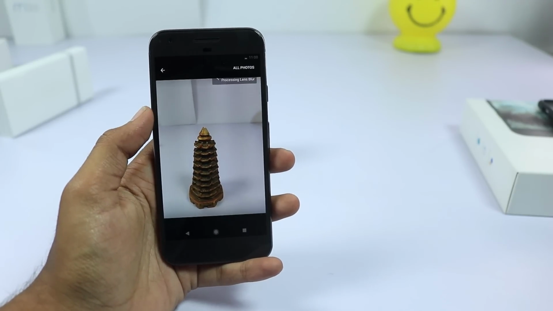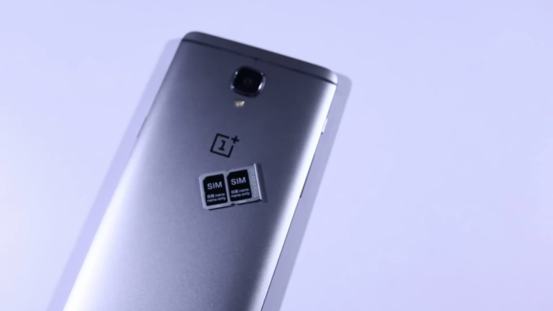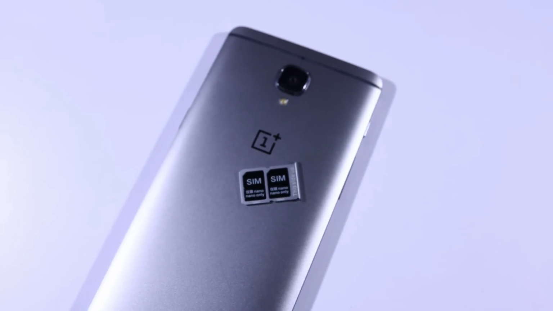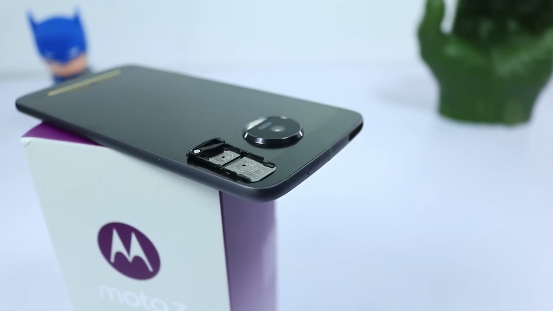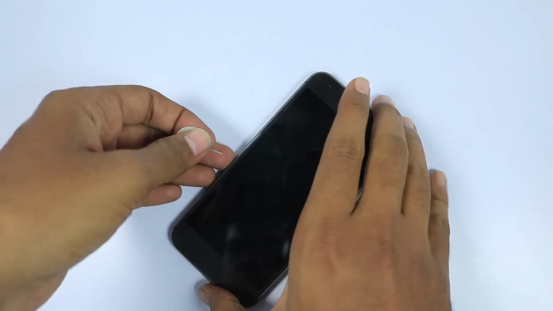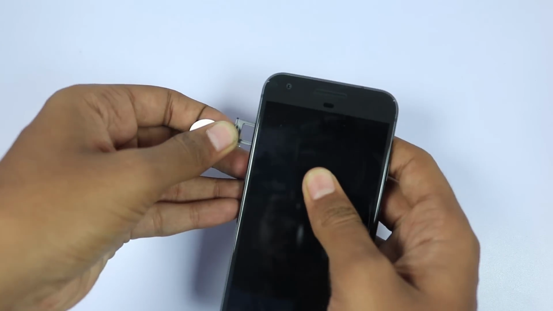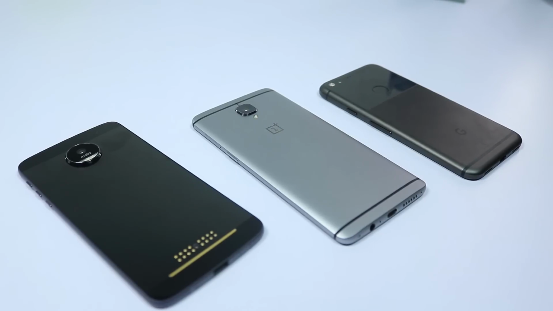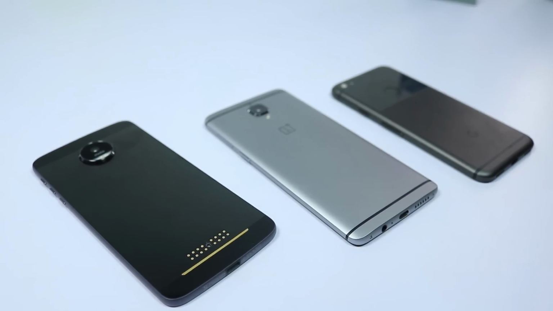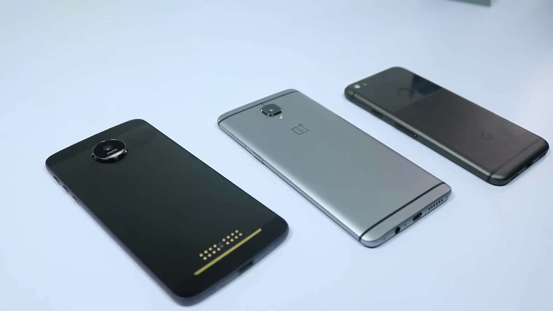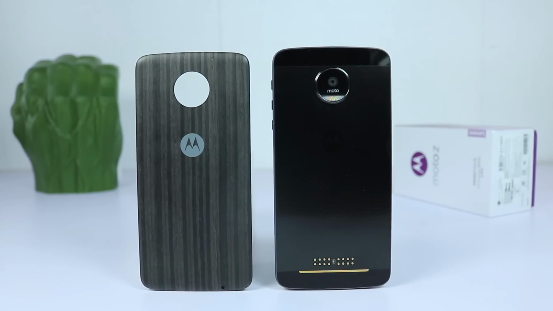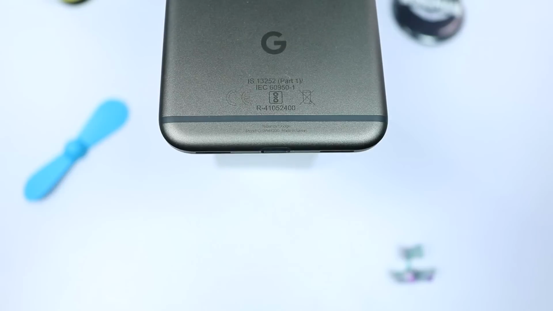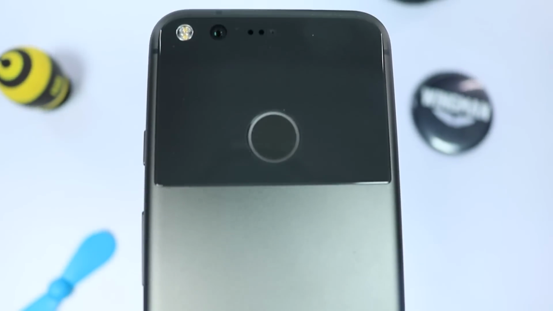The next major difference after cameras will be the SIM slots. OnePlus 3 has 2 nano SIM slots, Moto Z has a nano and a hybrid SIM slot, so you can insert an SD card if you need more space. And finally, Pixel comes with only a single nano SIM slot. In terms of design, each of them have their own pros and cons, and you can choose the best one yourself. OnePlus 3 has a complete metal build, Moto Z has front and back glass panels with style mods, Pixel has a metal and glass combination.